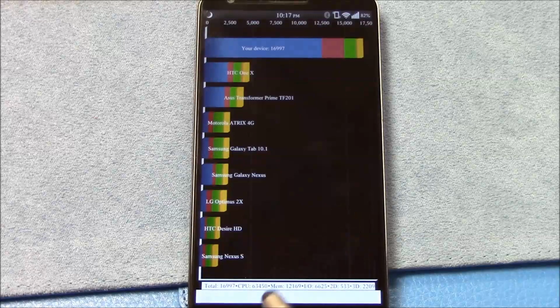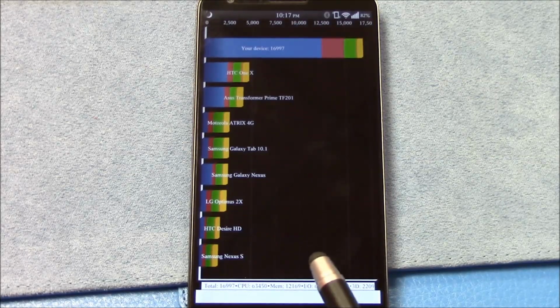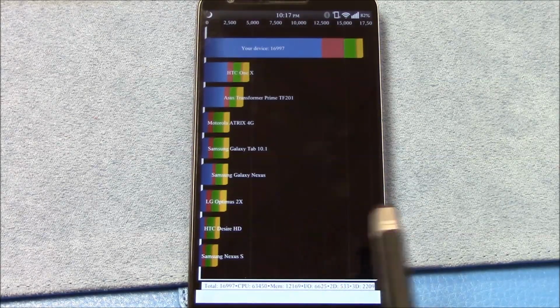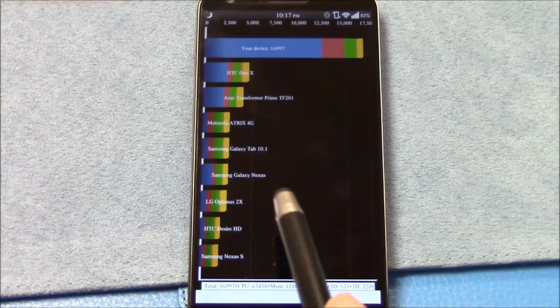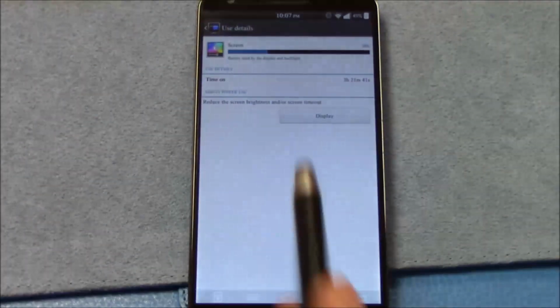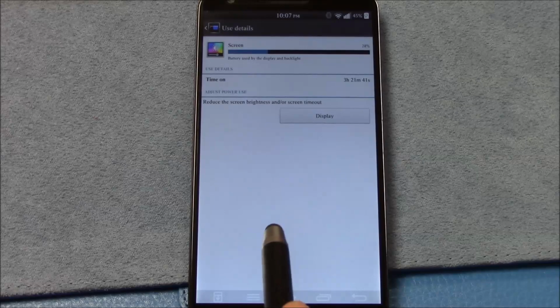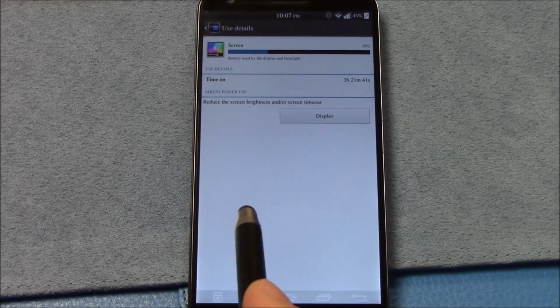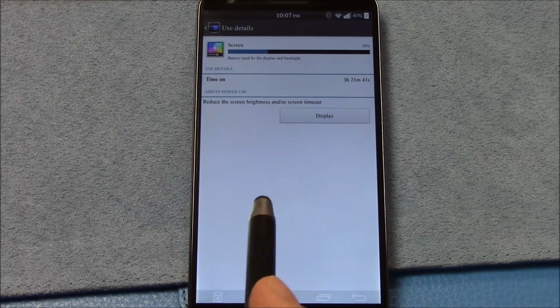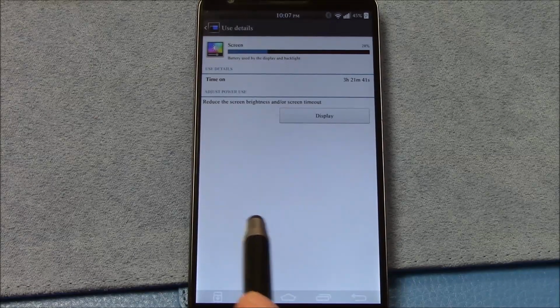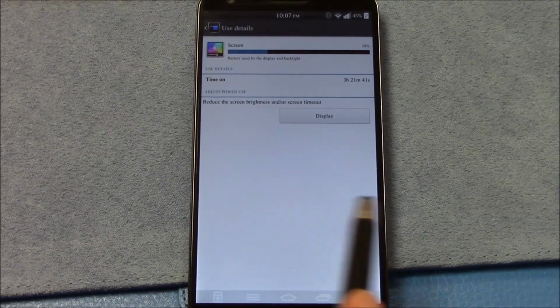This is what I benched on version 1.0. 16,997, so definitely slower than the normal stock, but still very respectable numbers. Going through screen life here, we got 3 hours and 21 minutes of screen on time and 45% battery life left. It's pretty decent, so you can extrapolate from that you could probably reach 6 hours of screen on time. It's really good.